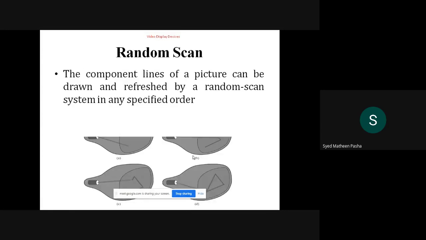Then there are some definitions. The component lines of a picture can be drawn and refreshed by a random scan system in any specified order. But raster scan used a top-down approach. In random scan, there is no such approach. It starts displaying wherever it wants on the display screen, but it depends on how the electron beam is projected onto the output screen of the video display device.